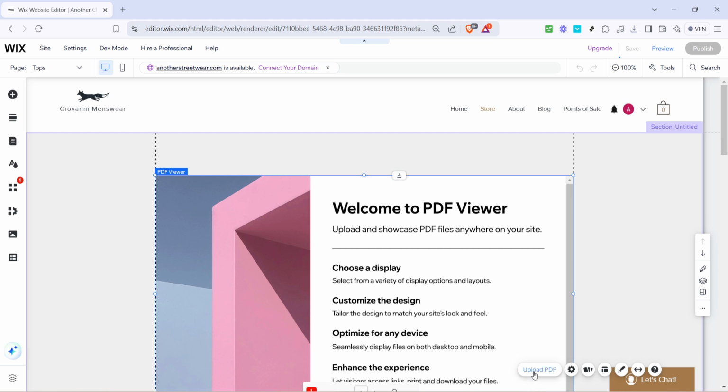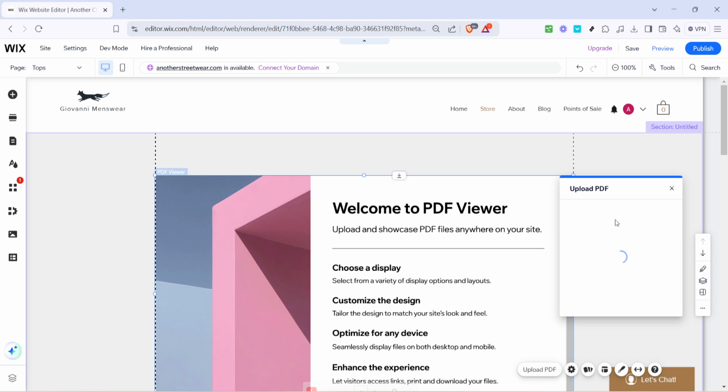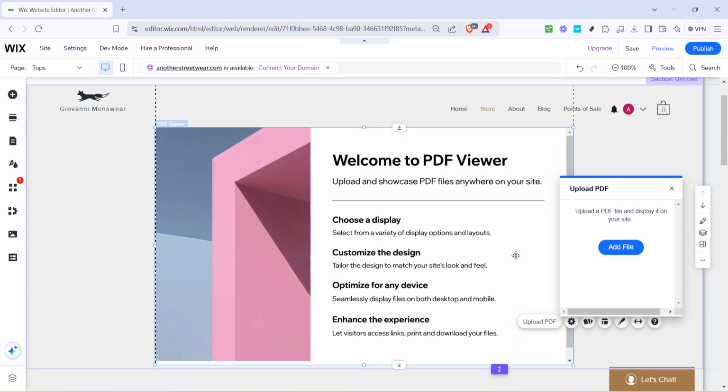Once you have selected your PDF, proceed to click on Add File to finalize the upload. As the PDF uploads, Wix will integrate it into your PDF Viewer component. You'll be able to see the document within your editor, giving you real-time updates on how it will look on your live site. And that's it, you've successfully added a PDF to your Wix website.